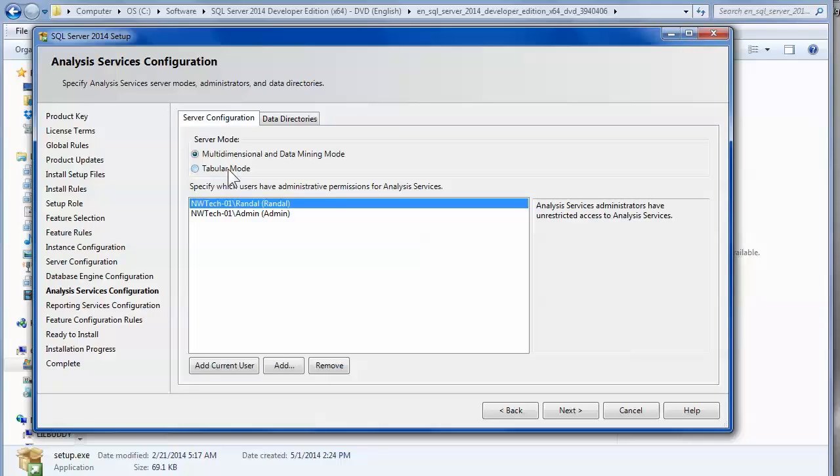So for example, I already have a tabular mode in 2012. So I'm just going to go ahead and leave it at the multidimensional mode. And to tell you the truth, for most of my classes, at least currently, that would be that choice. If you're in a class that is covering tabular mode, I would just do an additional install. So I just advance next.